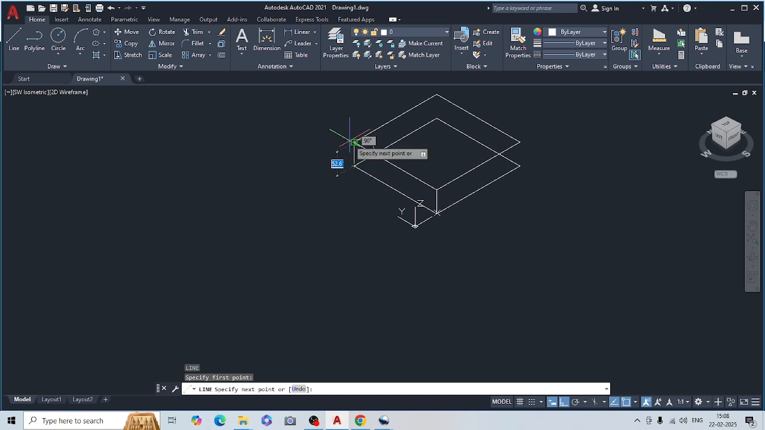This is how the box is looking in isometric.